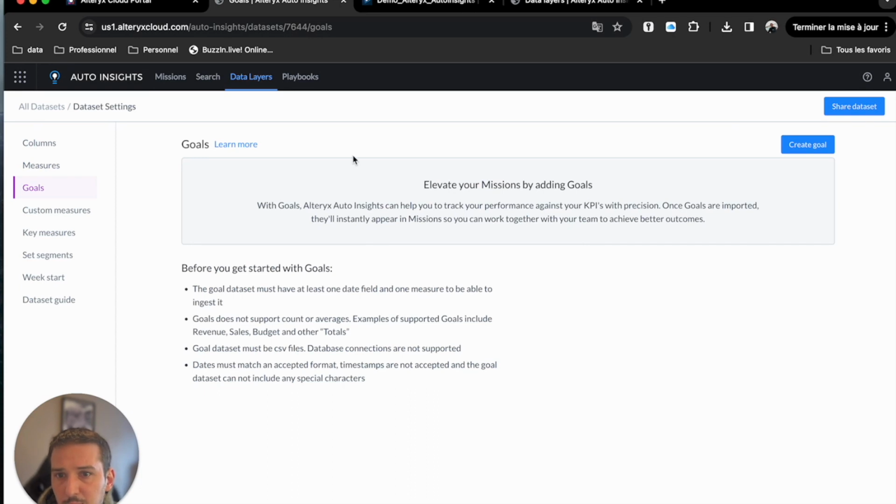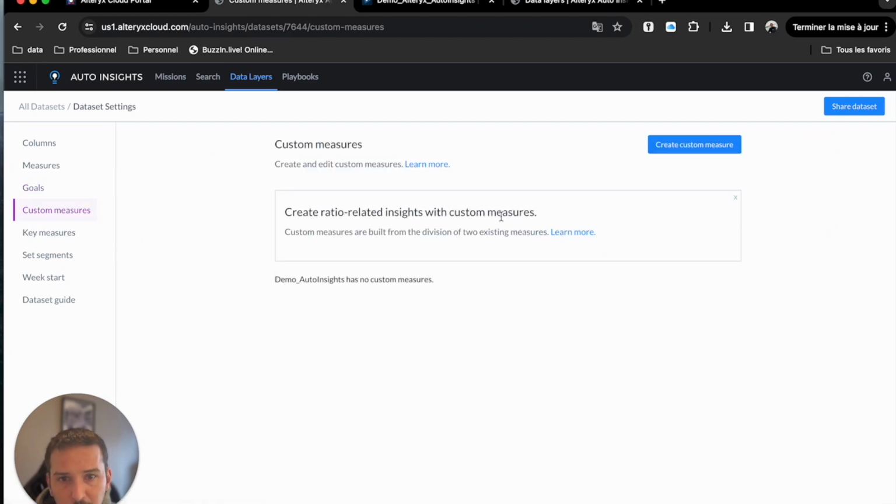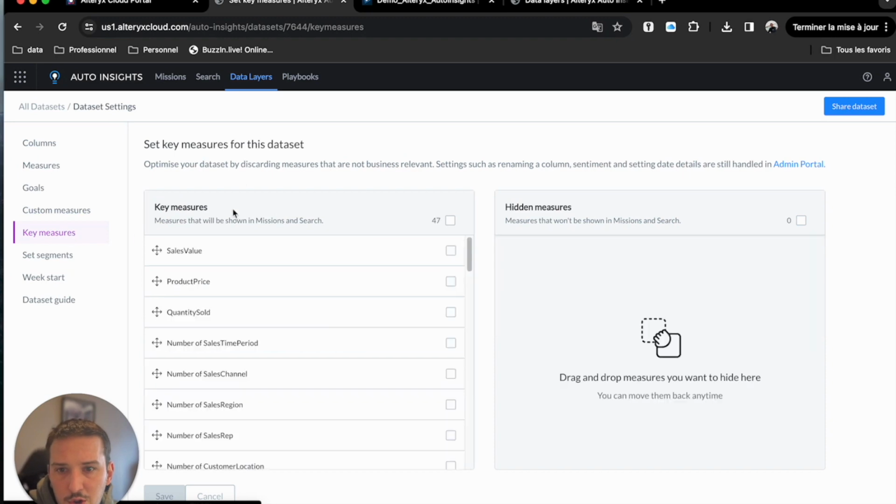Goals is something quite easy to set up if you want to set targets and goals for specific KPIs, allowing you to do a bit of reporting for budgets, for instance. You can also create custom measures if you want to create a specific ratio. Won't go through there because the product is quite dense enough at the beginning, so won't go too much on this side.